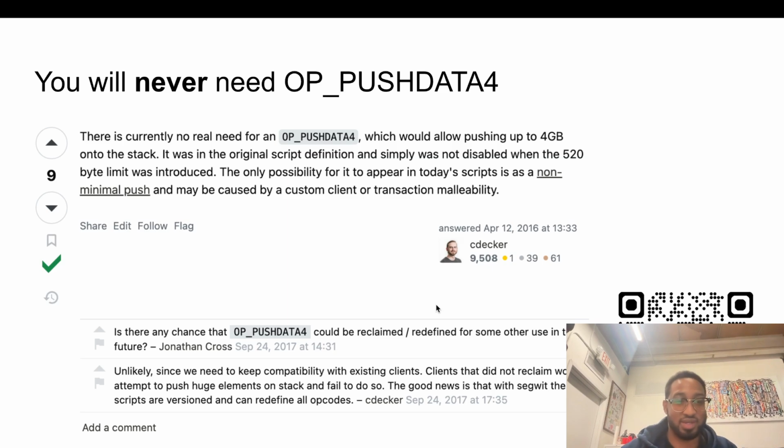And here we go. You will never need push data 4, or really anything past 1. So here is a Bitcoin Stack Exchange post by Christian Decker, C. Decker, on April 12th, 2016, talking about OP_PUSHDATA4. There is currently no real need for an OP_PUSHDATA4, which would allow pushing up to 4 gigabytes onto the stack. It was in the original script definition and simply was not disabled when the 520 byte limit was introduced. The only possibility for it to appear in today's scripts is as non-minimal push and may be caused by custom client or transaction malleability.